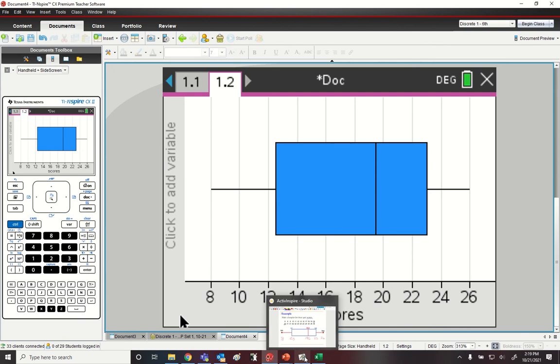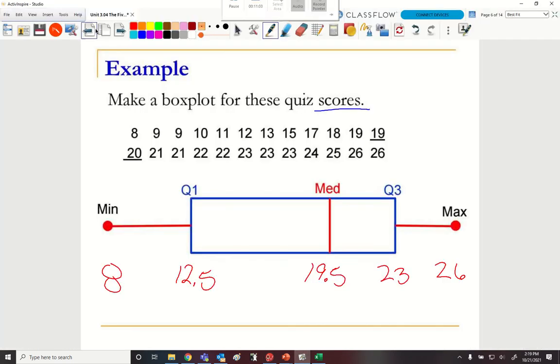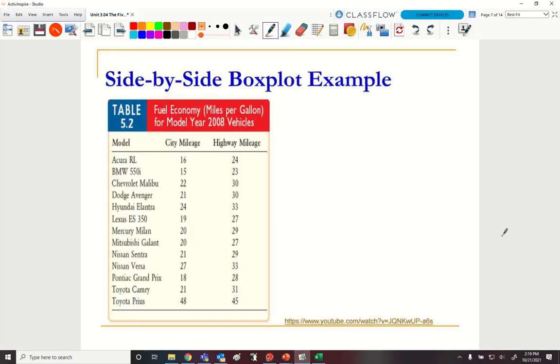All right, any questions over this? All right, let's try this one out. This one right here, this side-by-side box plot, this is one that we've already done. But we did this before, I believe it was last unit. Something like that. Now, you are going to put both of these in. So you're going to create a new document and you're going to have your first column city and your second column highway. I'm going to show you how to compare both these together.